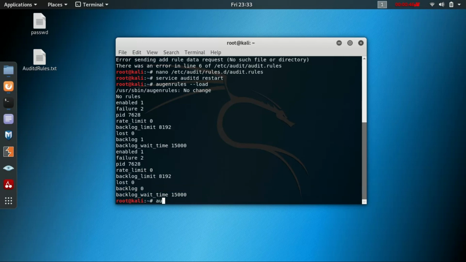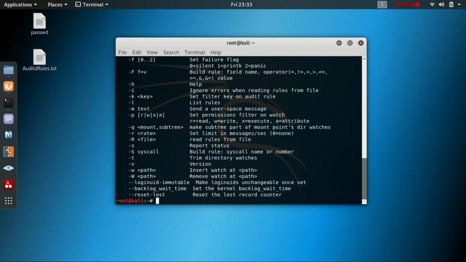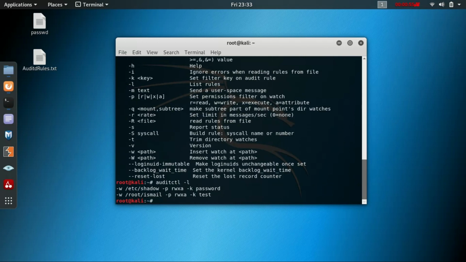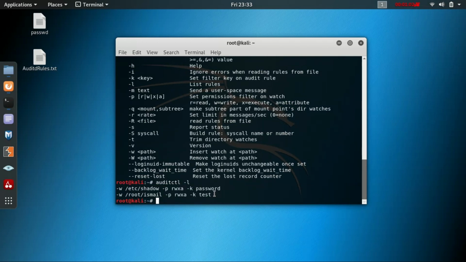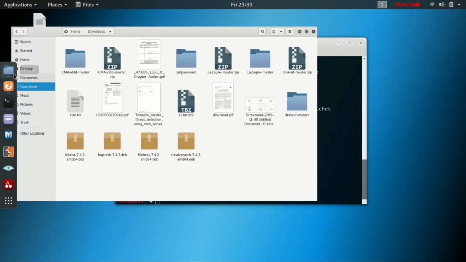We can load the rules with auditctl. So both of the rules are shown, and both of the rules are valid. You can see that if we put wrong rules, we have to modify the rules files and reopen the file again and again. CMAuditd helps us avoid this type of work with the Auditd, so it provides a more handy way.